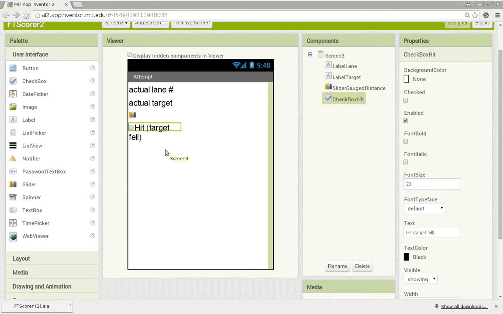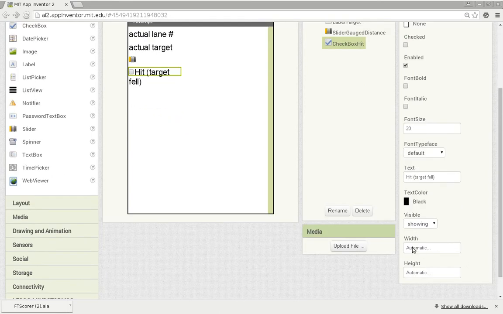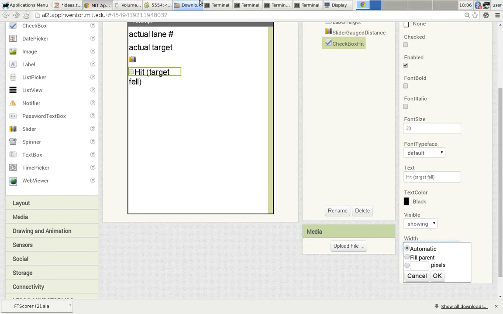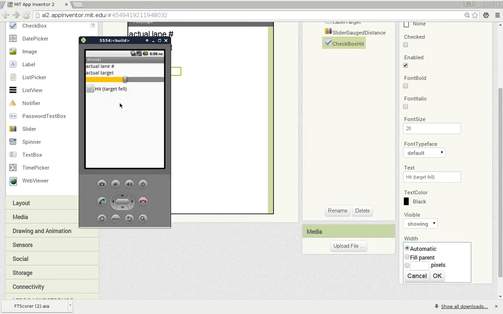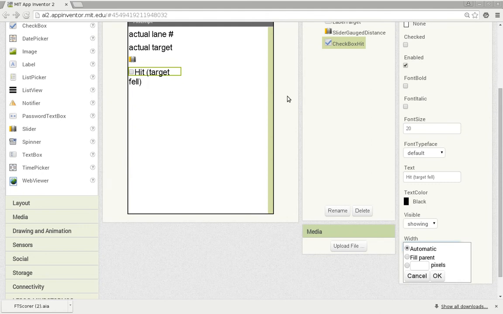That is odd. It wrapped around. That probably has to do with not being, quote-unquote, automatic. Let's check it on the emulator and see what it looks like. It actually looks okay in the emulator. It's just that it doesn't show correctly.